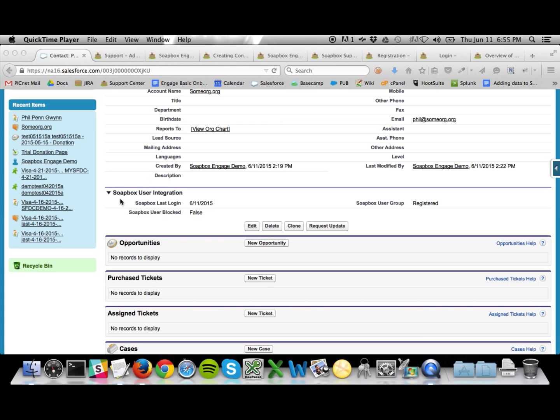We've got a field that can block this user from being able to log in to Soapbox Engage. And we have a field called user group that determines exactly that, what user group or access level this person should have in Soapbox Engage. Now there's a lot more that goes into this, but if you click on the link for number 1 below this video on the Getting Started page, you'll have all the details you need to work through adding these fields to Salesforce and understanding potential uses for them.